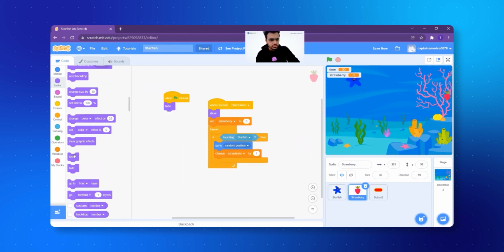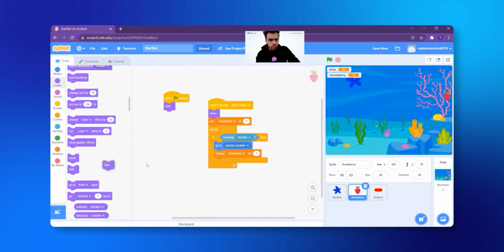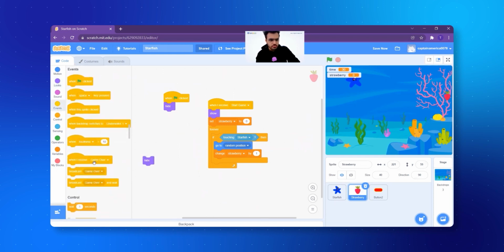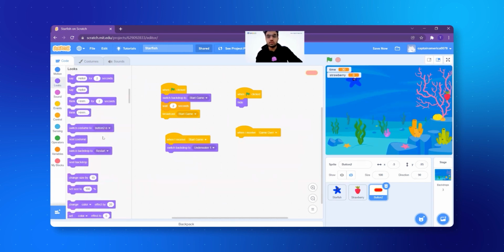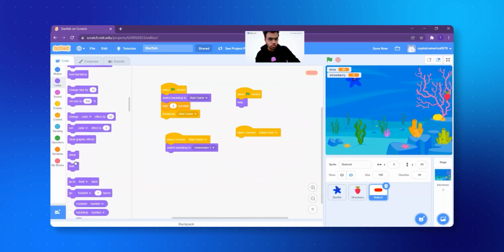The same thing I'll do here. I'll just say that when I receive game over, I will hide and then the button as well. Now here, what is the change? Here, when the button receives game over, what will happen? It will actually show this time, because when the game stops, after that it has to show. So I'll just add here the show block.